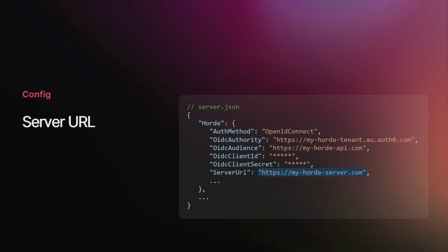And then finally, we just need to set this server URL. If it's unset, it will kind of default to whatever the name of the machine or container it's running on. So we're going to set that to the domain of our Horde server.